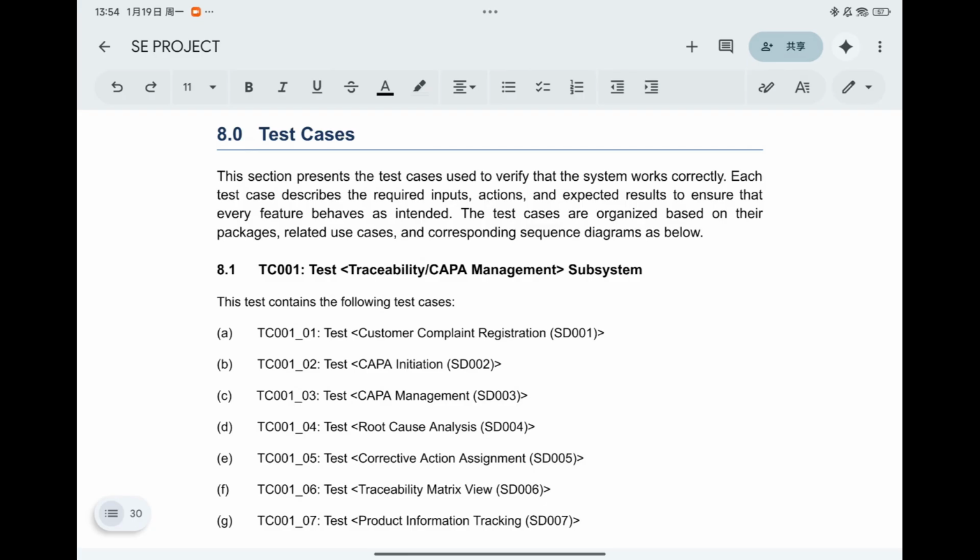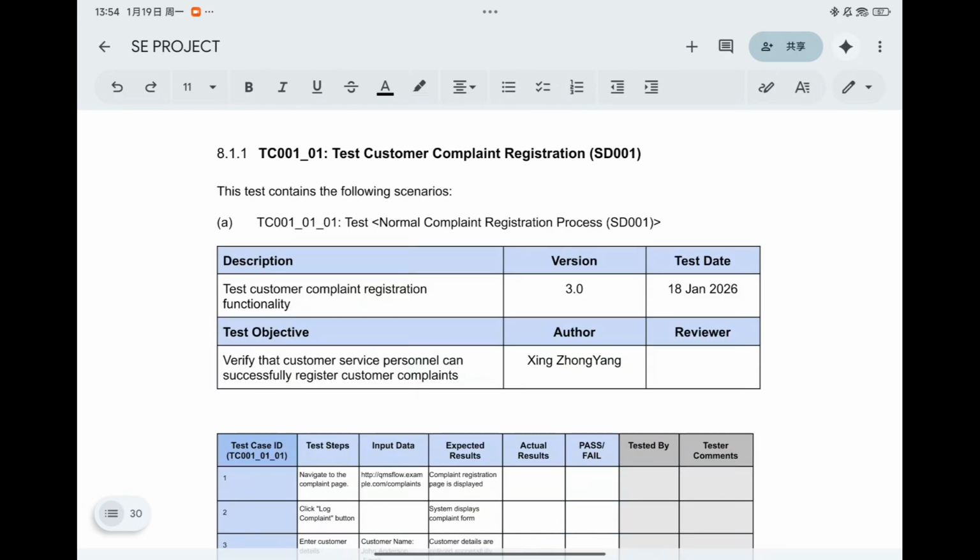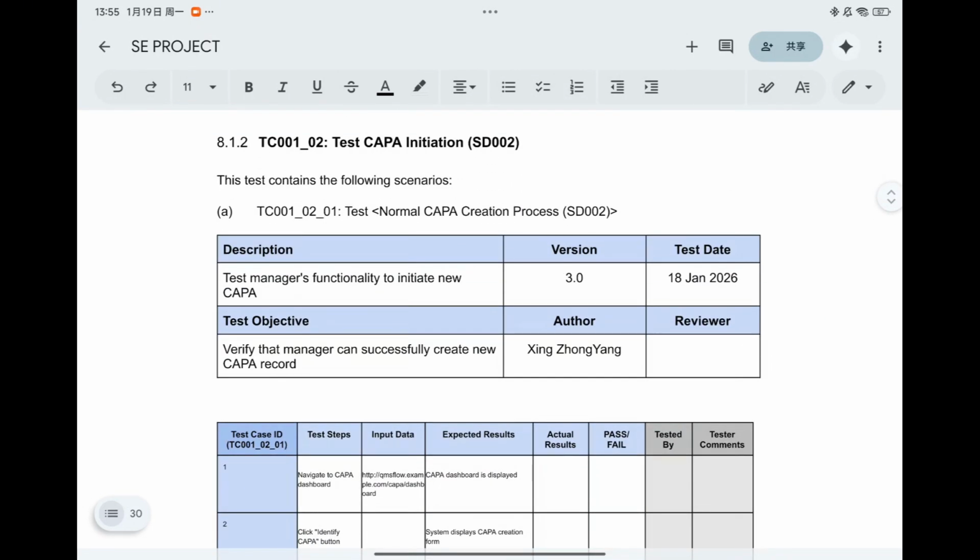In the test case part, we have created 7 test groups with 12 scenarios covering all traceability and CAPA functions. The first one, test group 1, customer complaint registration. We test how staff log customer complaints into the system and how they escalate serious complaints to CAPA records. Test group 2, CAPA initiation.